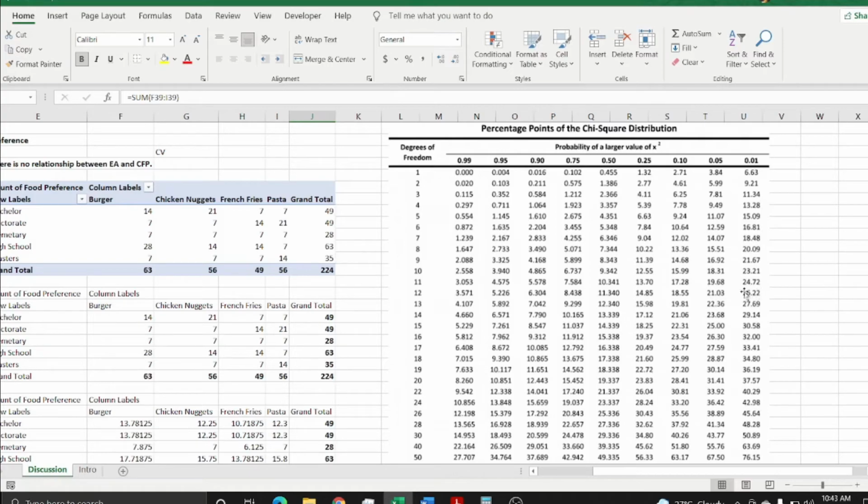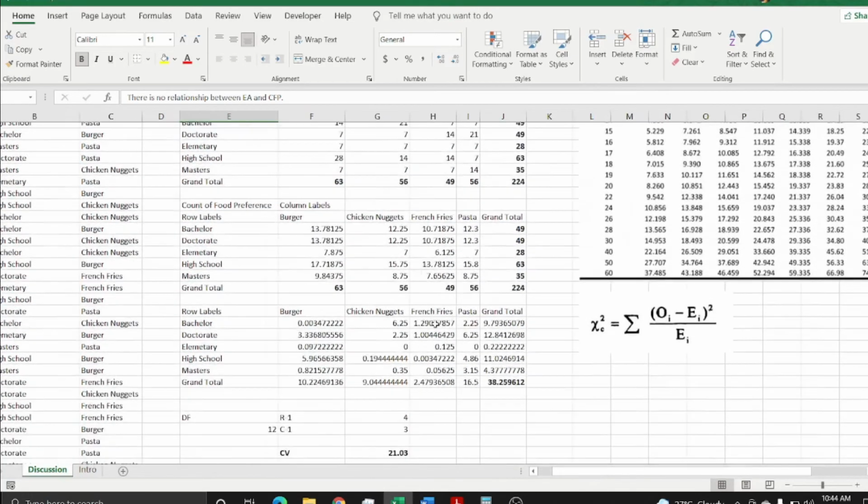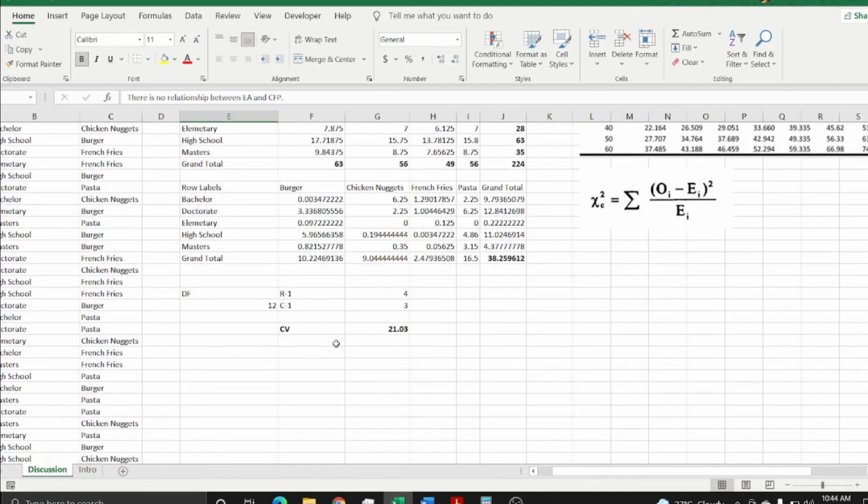And so because it is within the rejection zone, we reject the hypothesis, which means that there is a relationship between educational attainment and customers' food preference in this particular example. Now, another way of getting the same result is getting what we call the p-value.